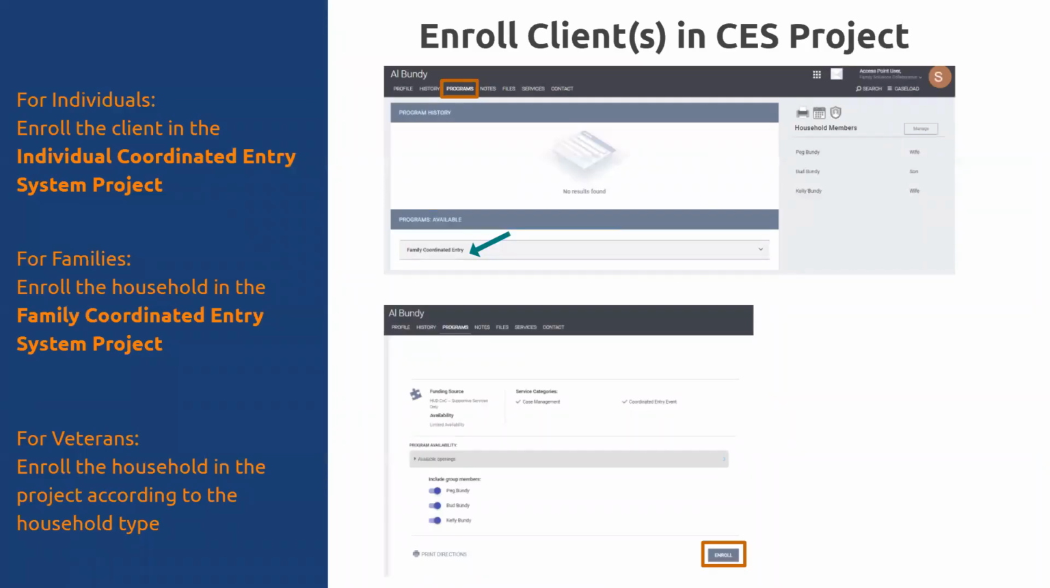So our next step is to enroll the household in the Coordinated Entry System project. Because we're enrolling the whole family, return to Mr. Bundy's client profile screen because he's head of household. Navigate to the Programs tab, which is here. Under Available Programs, click on the Family Coordinated Entry project you see next to the screen arrow. So this enrolls information about the project. At the bottom, notice the list of household members. Move the toggles next to each name to enroll the whole household.